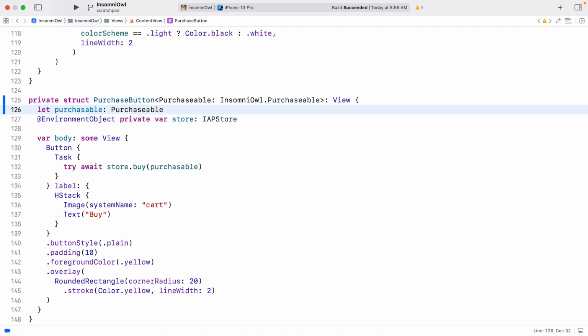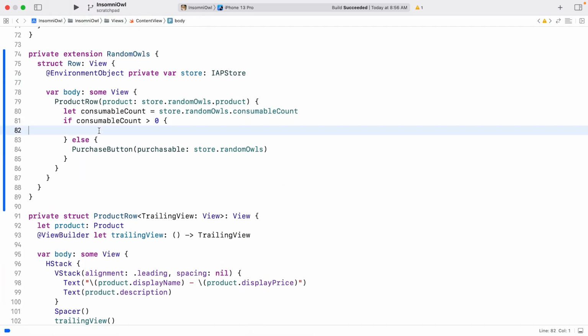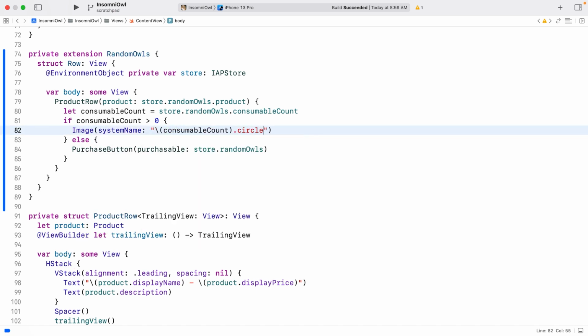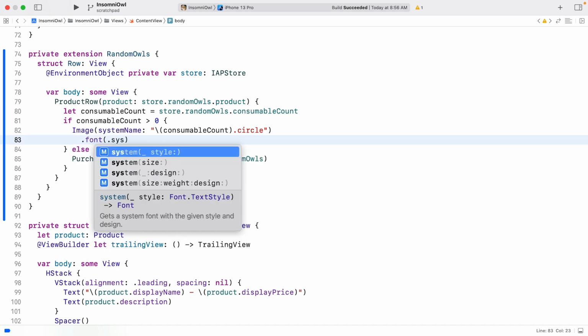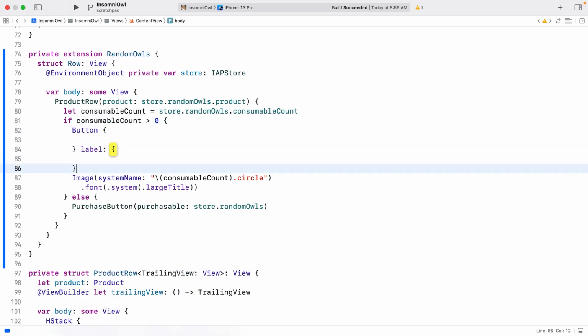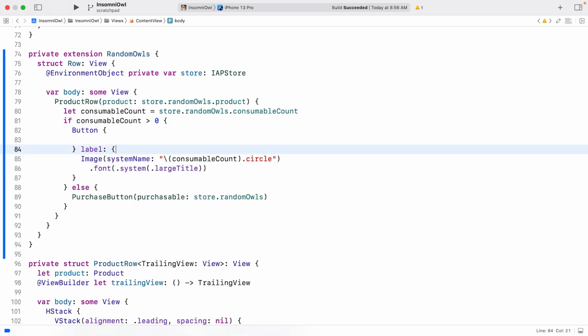After we've purchased consumables, let's display that amount in a circle. But we'll actually need that to be a button's label. As for the button's action, we should ask the user if they would like to purchase a random owl. We'll do that with an alert, switching an alert is presented state variable to true upon tapping the button.